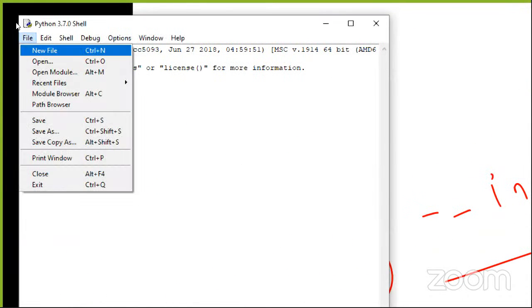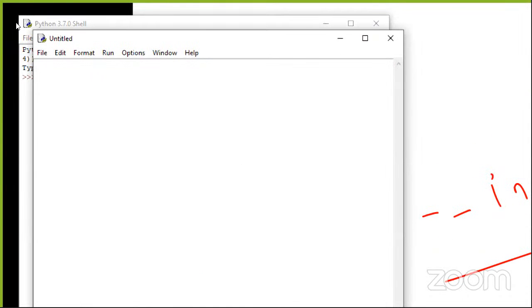So file, new file. I want to create one class with a constructor and destructor, and I want to know when it is going to work. Simply, I'm working with class student. Open and close brackets are optional. If you want, you can use them, otherwise you don't need to. So colon.